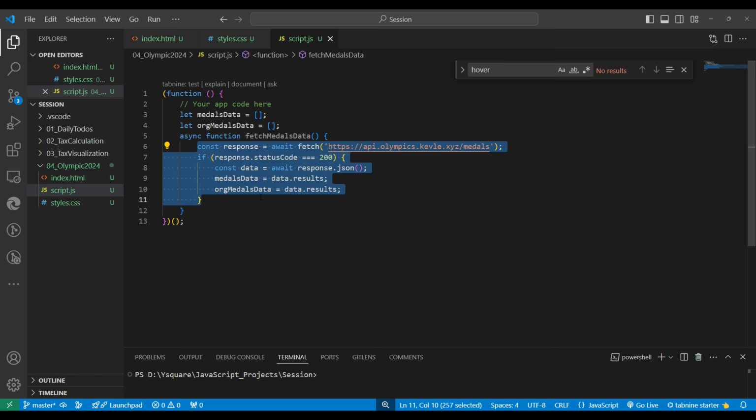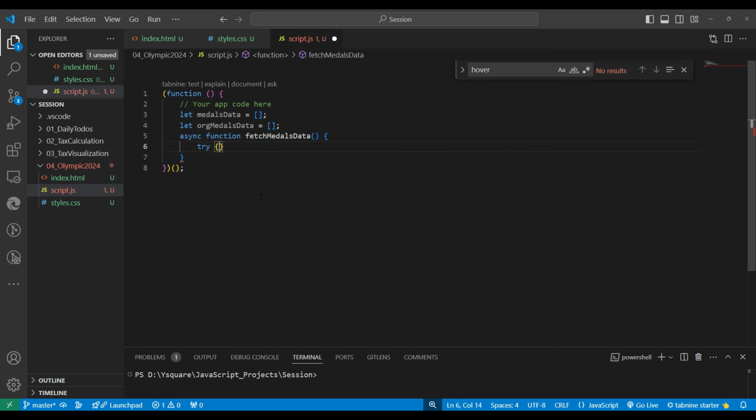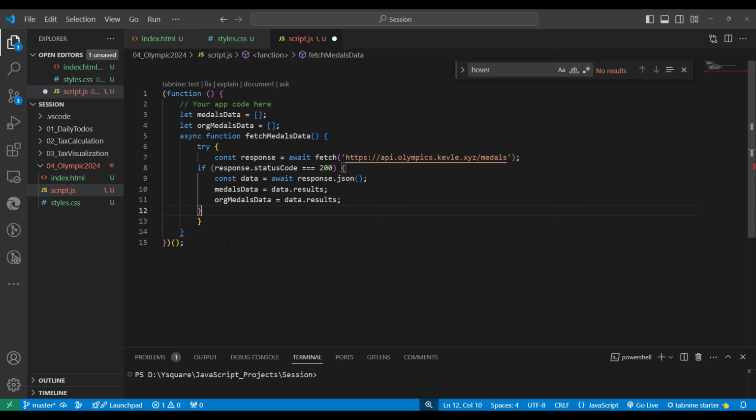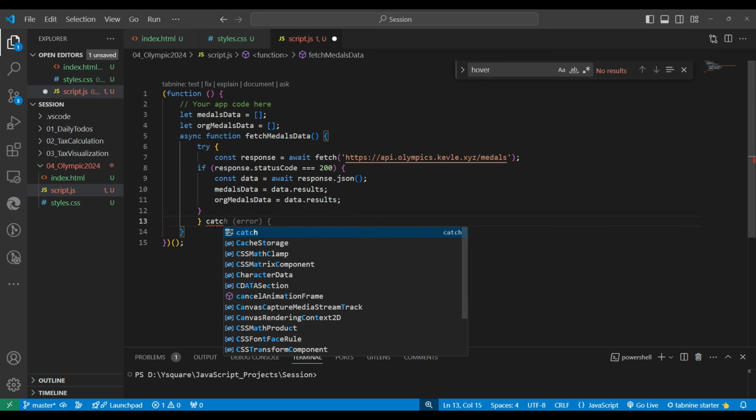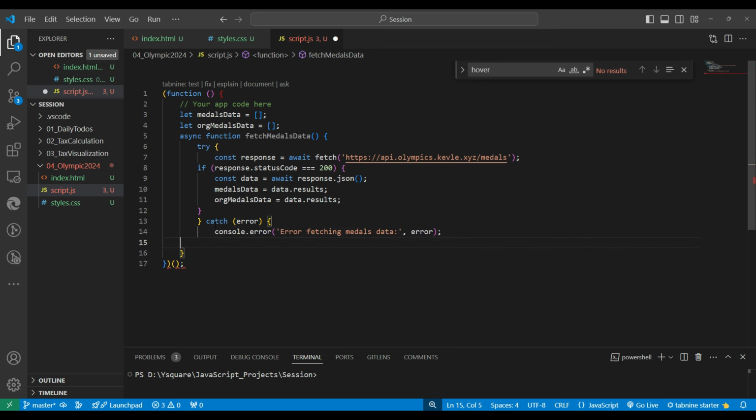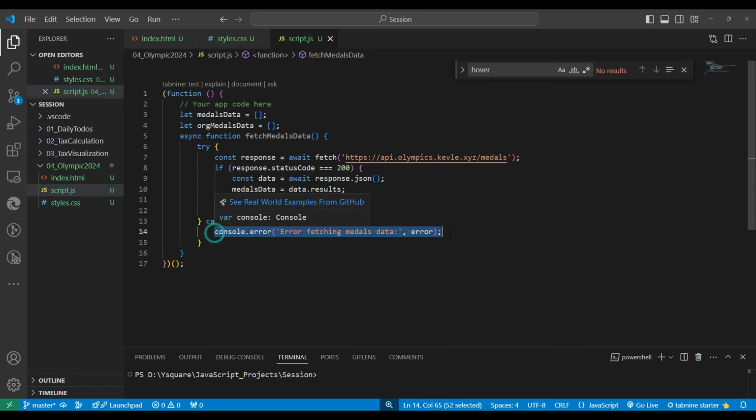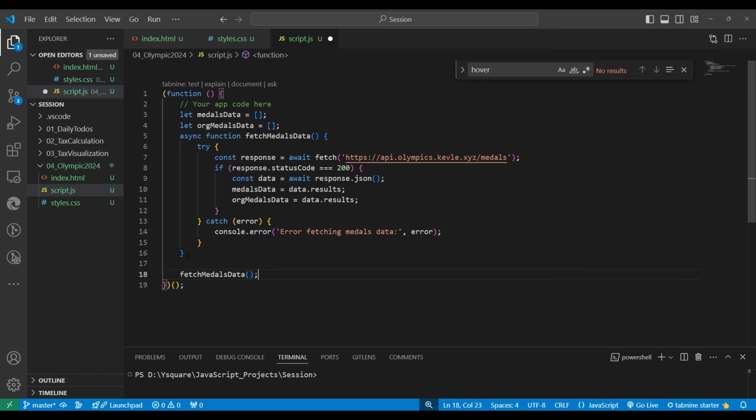One more thing guys, we should always wrap our source code in try catch, because there is a chance that we get some error. This concept we call exception handling. We should also write a proper message. Don't just write error. You should write error fetching medal data, so that when we see the message, we know where it came from and what it means. So the first part is done. Then we should call this function also. Over here I'm calling it.